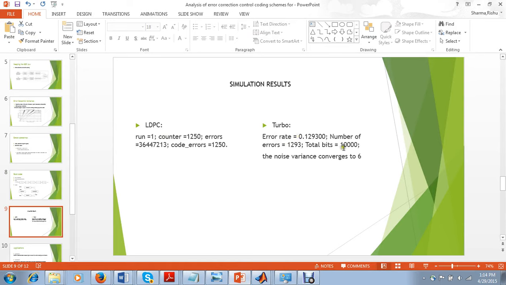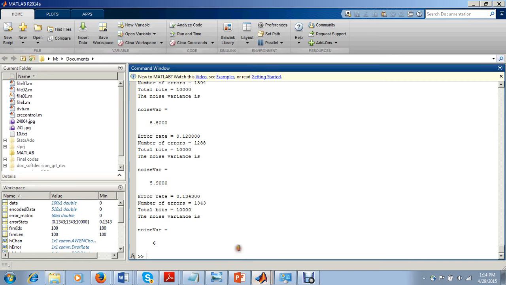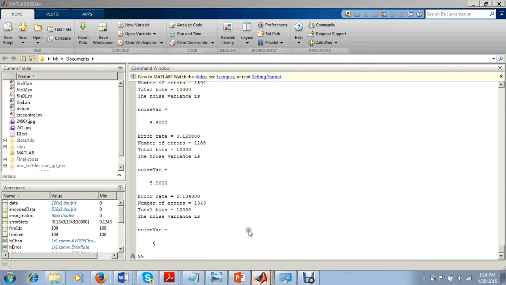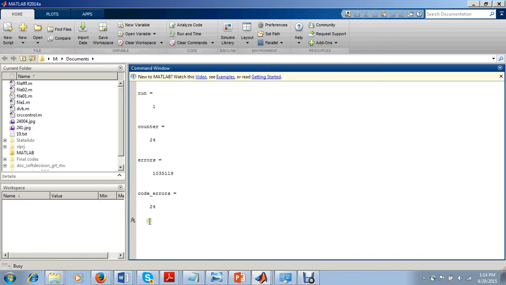Since we had total number of bits as 10,000, it totally makes sense to have this error rate. And later on the noise variance converges to 6. Oh, it already has. Fine. This didn't take that many iterations to converge. But I'm sure the LDPC code is still running. See, it still is running.